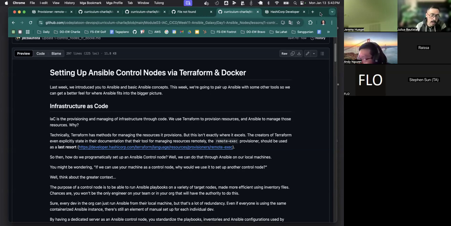Because everybody will be using that same server as opposed to everyone just installing and running Ansible on their local machines, right? So having a dedicated control node will standardize the configurations of Ansible. It's for version control. It's to ensure that everyone's using the same inventory files, the same playbooks. So if something gets updated, everybody uses those same updates.